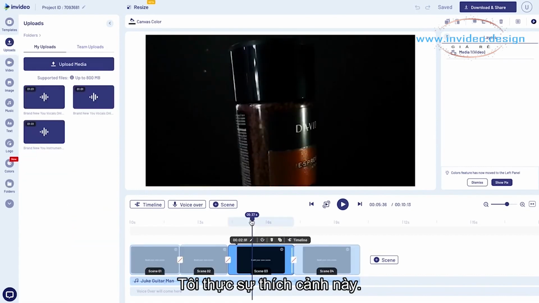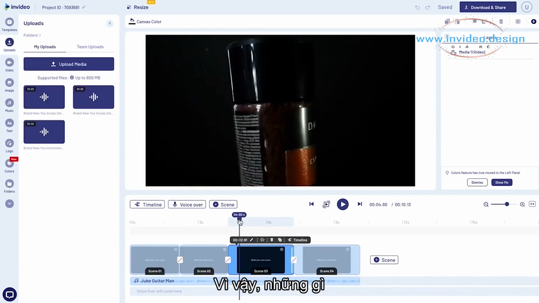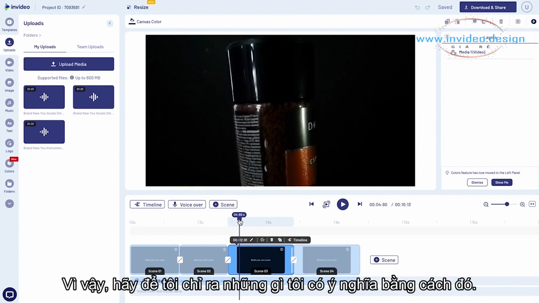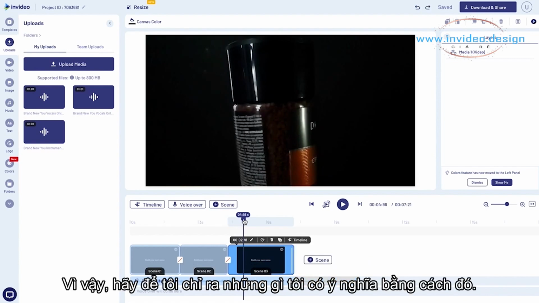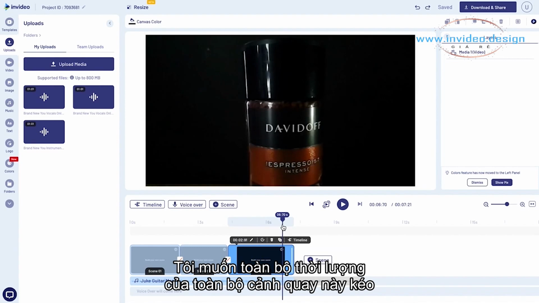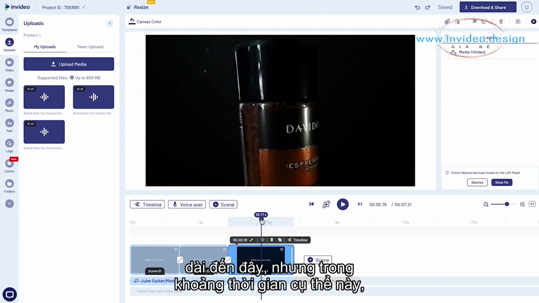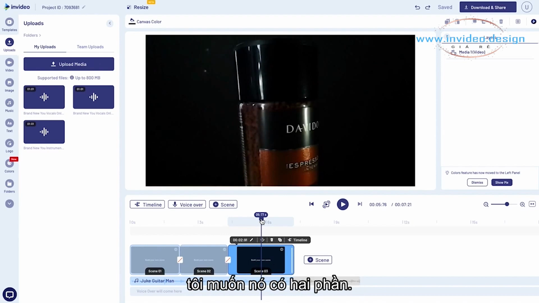I really like this scene, so what I'm going to do is I'm going to divide this scene into 2 parts, and they're going to play at the same time. It's just that the second part will be a more close-up view of the brand Davidoff. So let me just show what I mean by that. I want the whole duration of this entire shot to be till here, but inside this particular time duration I want it to be in 2 parts.